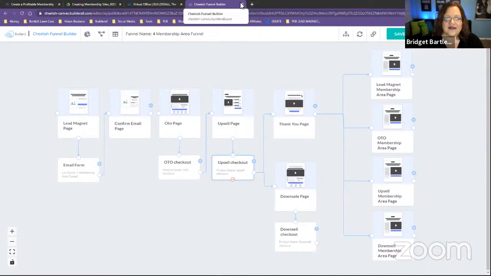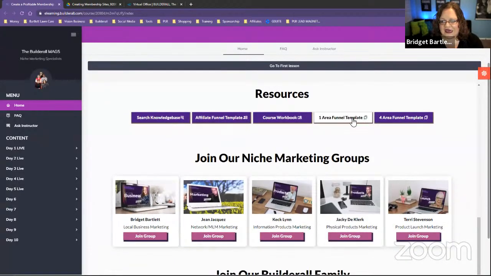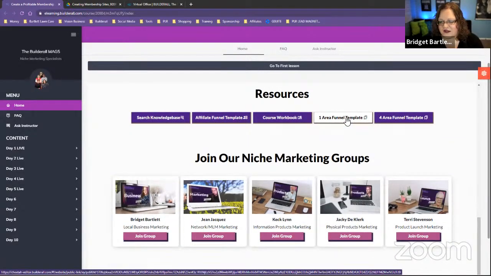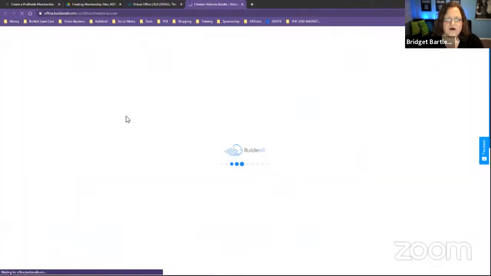Now, of course, I've already done that for you, because if you notice here too, you actually have the 1 area funnel that I just showed you, and you also have the 4 area funnel templates that you can use. Okay, so you don't actually have to start from scratch. So let's go into Cheetah and let's check out the 4 membership area funnel.